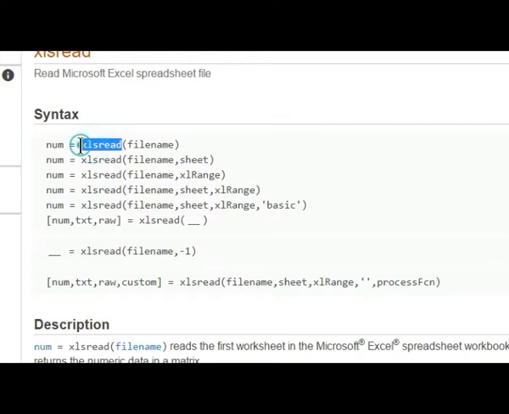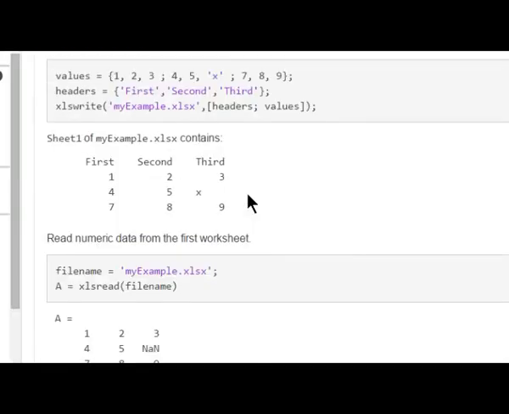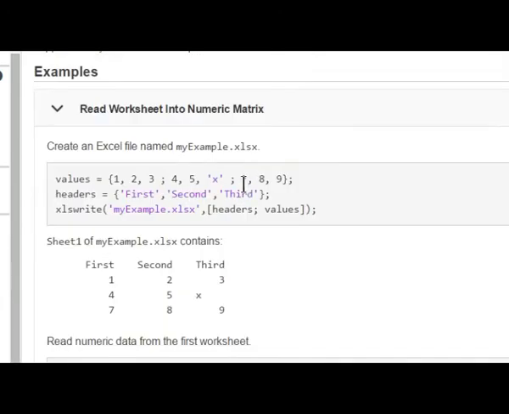This is a very simple format; xlsread is a function. The file name is the name of the Excel file. Whatever data is in this Excel sheet will be stored in the variable named num. Secondly, you have a choice. If you want to read data from a specific sheet, you can put the sheet number here. If you want to copy only from a specific range, you can also mention the range here. If you want both, sheet and Excel range, you can mention both. So let's take an example.